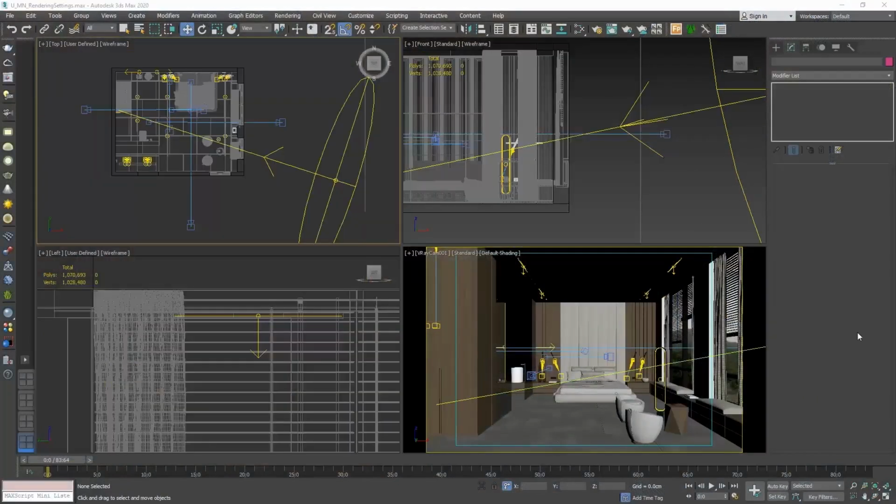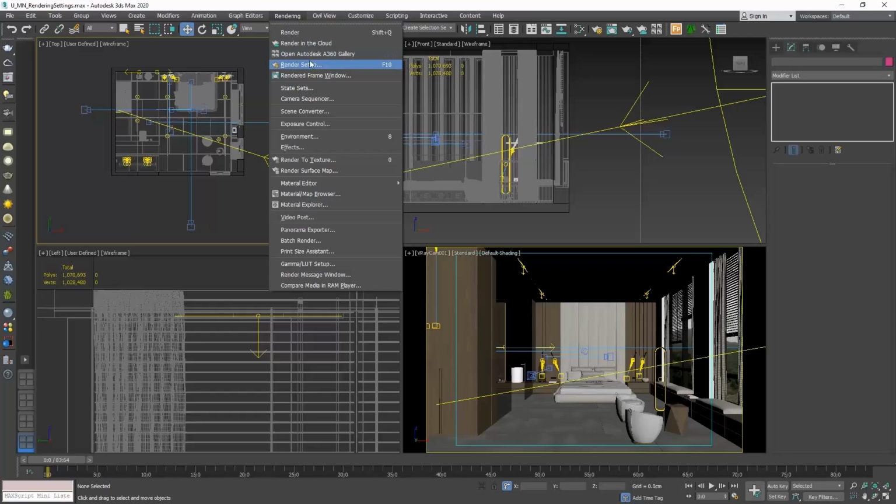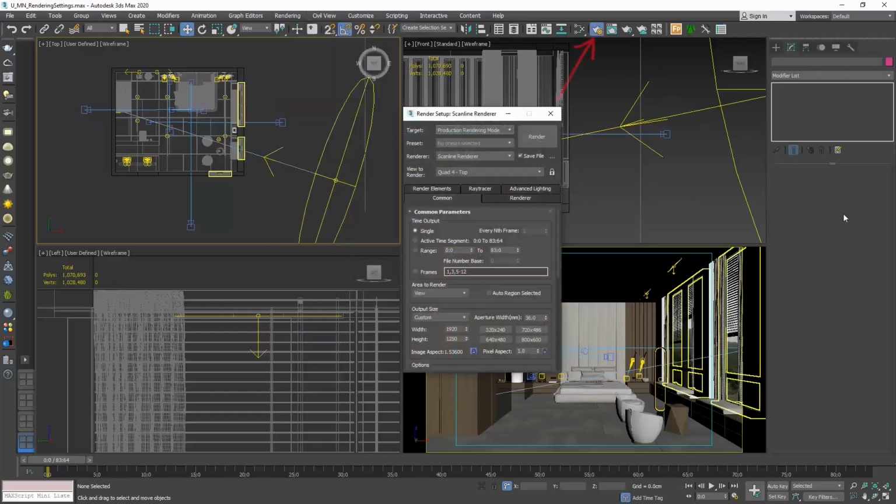Open the file renderingsettings.max. I have placed the camera, a sunlight, artificial lighting and materials, so what you see here is basically the full final scene. To access the rendering settings, go to the menu Rendering and choose Render Setup. Or click this button, Render Setup. Or press F10 on your keyboard.